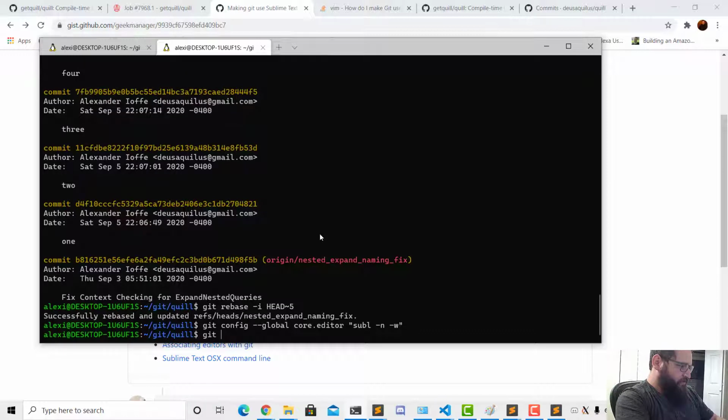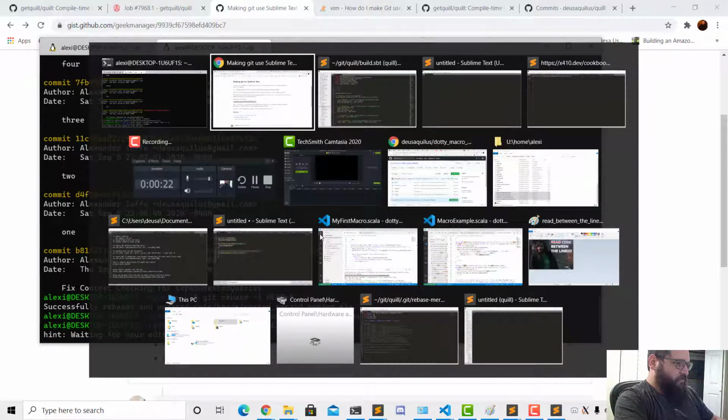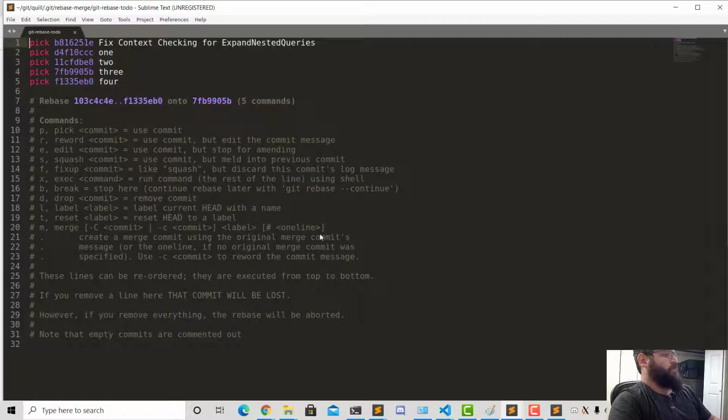So let's try it. git rebase head 5. So let's see what's happened. Sometimes it actually launches and you have to find it. So in this case, it's down here. If you don't really have any Sublime Text windows, it should pop right up. But if you've got many, then it might be a hassle.